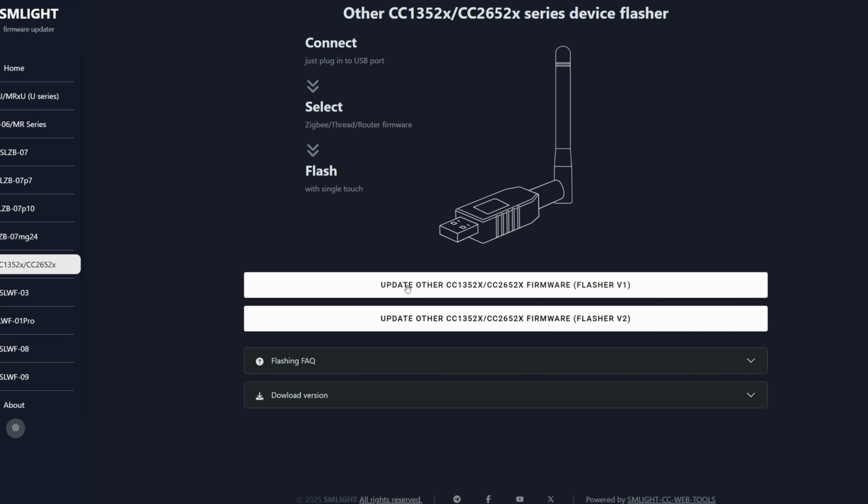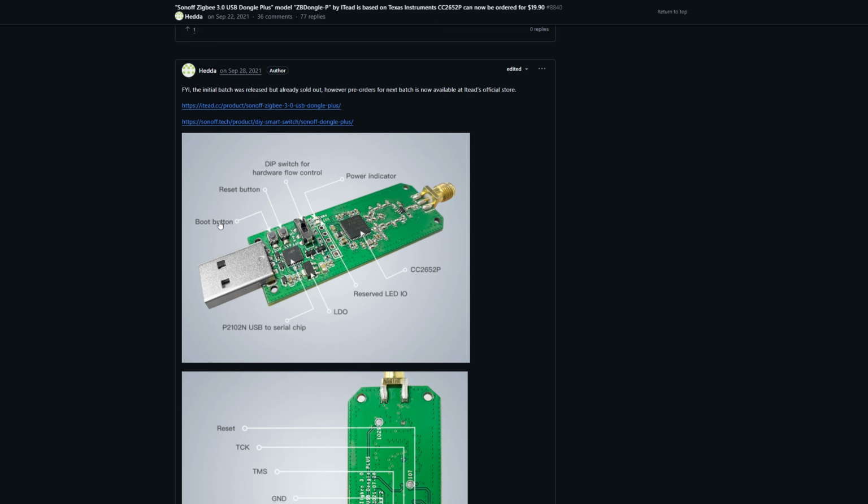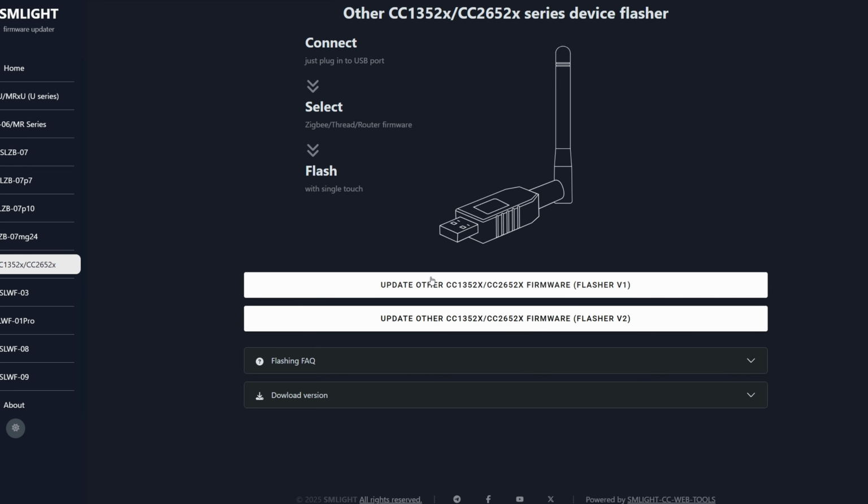That will work, but we need to be in bootloader mode. To enter bootloader mode in the Sonoff dongle plus specifically, we need to take it apart, and there are two buttons, a boot button and a reset button. You have two options: hold the boot button and press the reset button, or hold the boot button and insert the USB, so the microcontroller will enter bootloader mode. Then you go to this page, click update, select firmware, and it will work.